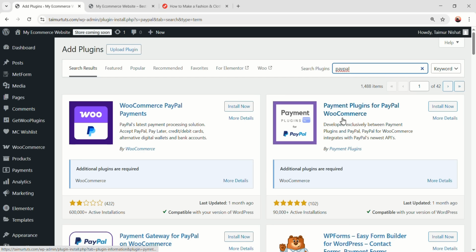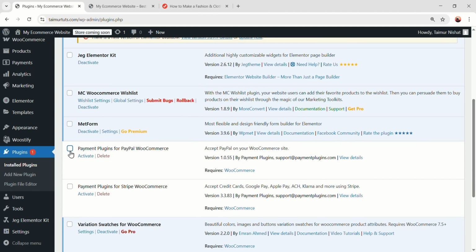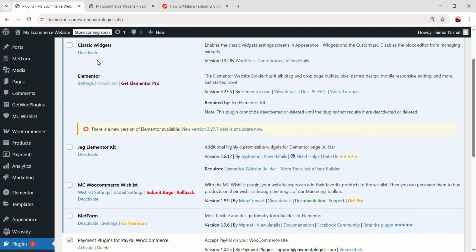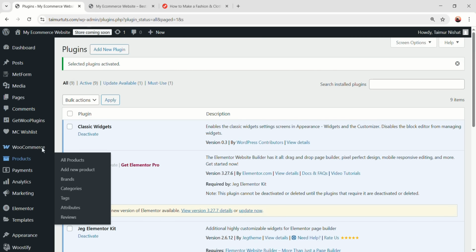You'll get this one, PayPal WooCommerce by the same author, Payment Plugins. Install. Now let's go back to plugins and just select the two new plugins, and from the bulk action select activate and apply. Alright, it's applied.